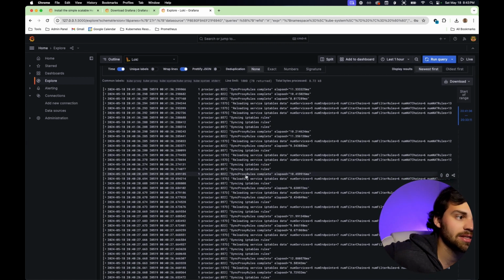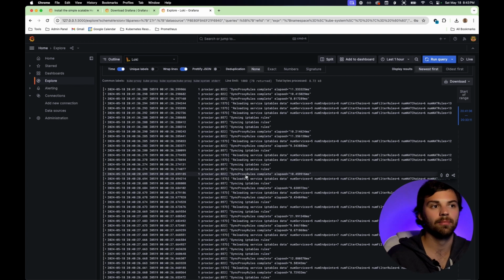Now, if you wanted to extend this functionality and start to add your own pipelines, or you wanted to add in different sources, you would have to go and modify the values.yaml to be able to do so. But this should get you up and running.